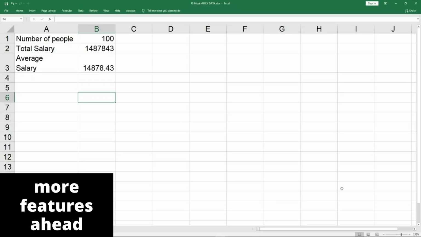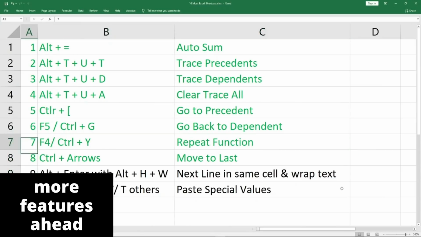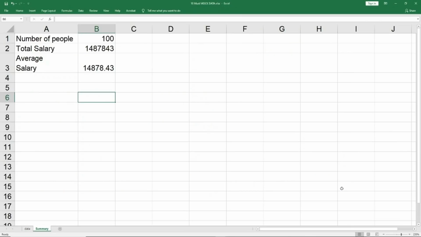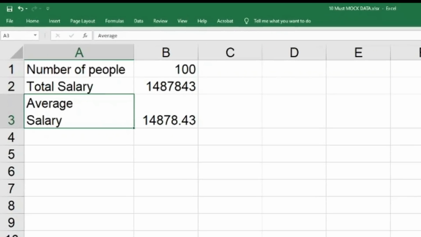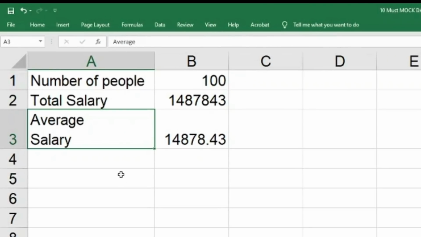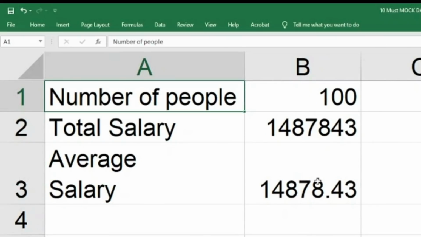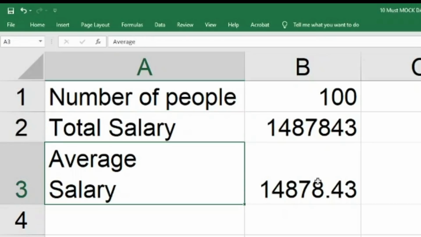Let me go back to my formula sheet. Alt Enter with Alt H W. Okay. So in this example, I have showed you that here I have written something. Number of people is in one cell, total salary is in one cell, average salary is also in one cell, but it is in 2 lines. How do you do it? If you want to add a couple of lines or you want to make space or you just want to demonstrate or show something, how will you do it?